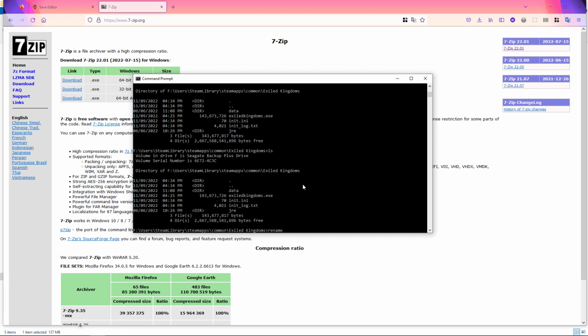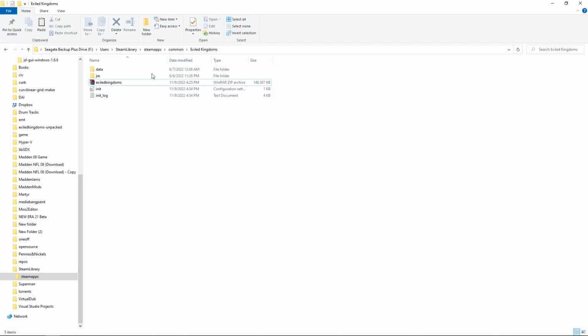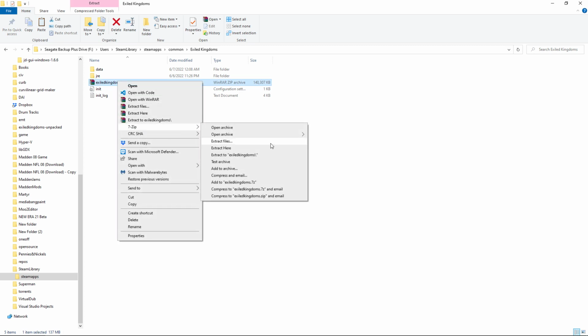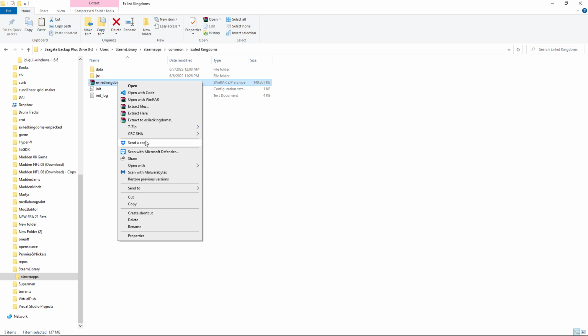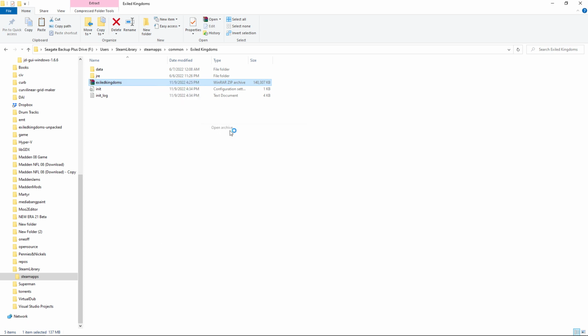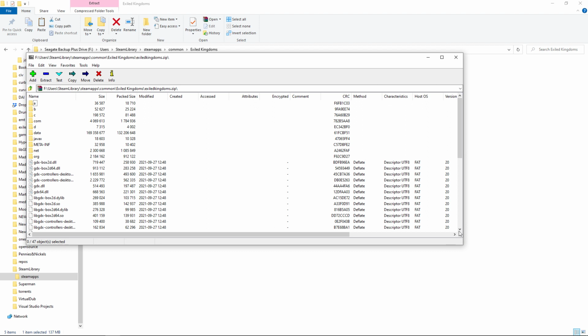Okay, so what we would do is rename exiledkingdoms.exe to exiledkingdoms.zip. Then over here in your directory, you want to open it. WinRAR hasn't been able to work with these executables, but you can open it with 7-zip. I wouldn't extract it, I would just open it, and now you can work with it through 7-zip's GUI.